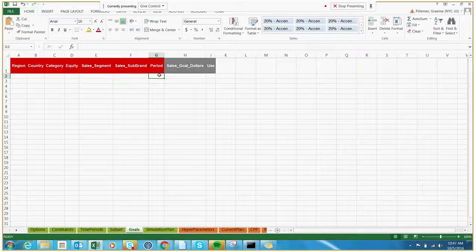What we can do is set a very broad sales goal that we're going to run on CY 2016. We're going to set the sales goal at what is currently projected for our current plan, and we're just going to hit use. So that's really all you need to do to set up a sales goal.